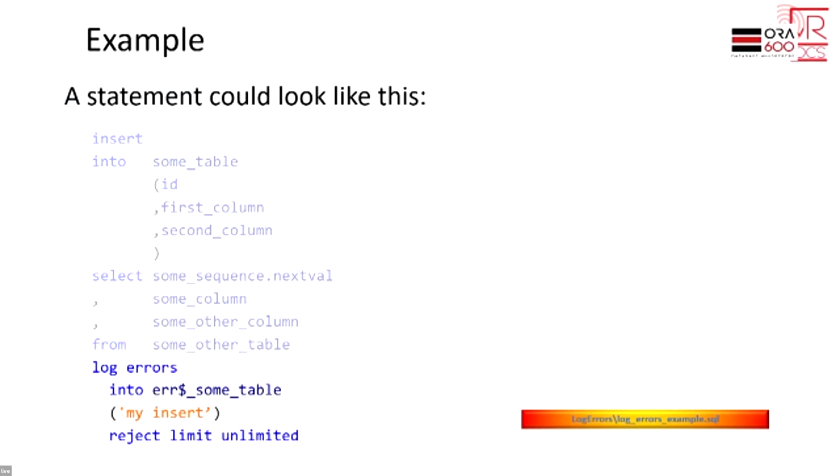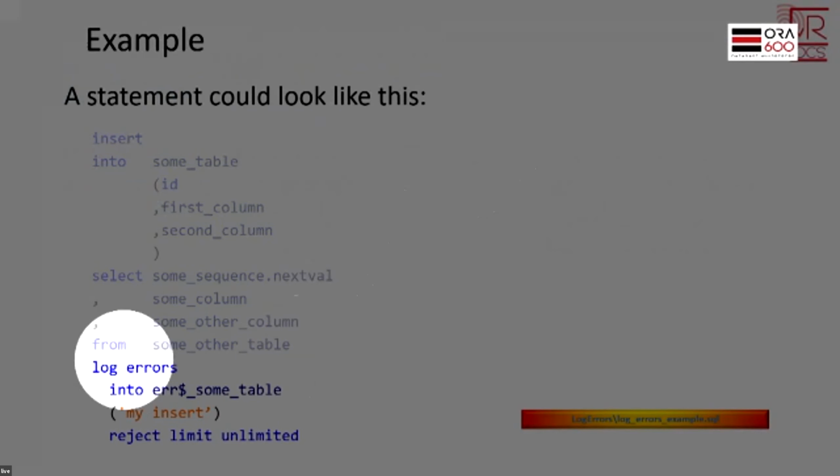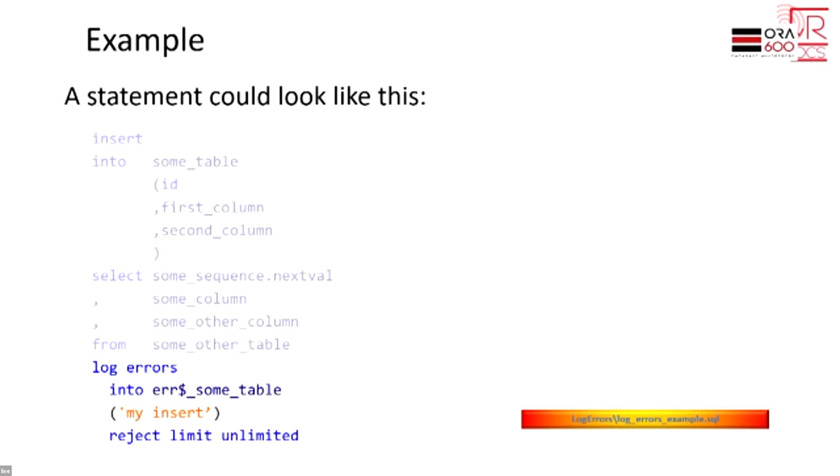Example of a simple insert statement on top, and you just add at the bottom the log errors: log errors into some table, my insert as a tag, and reject limit unlimited.